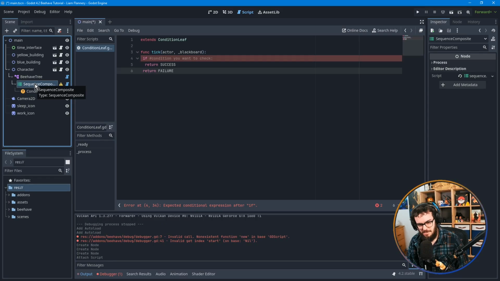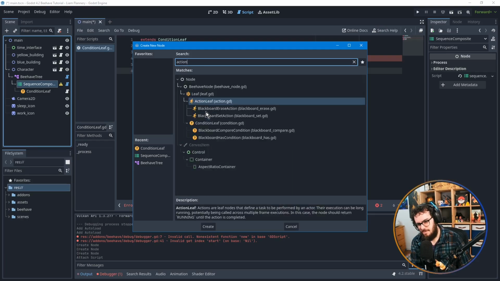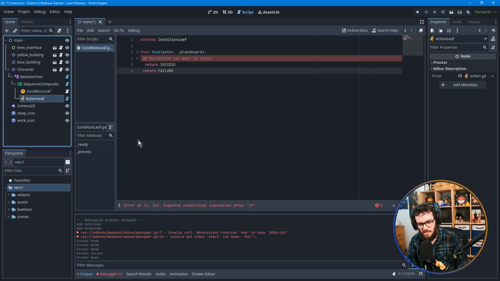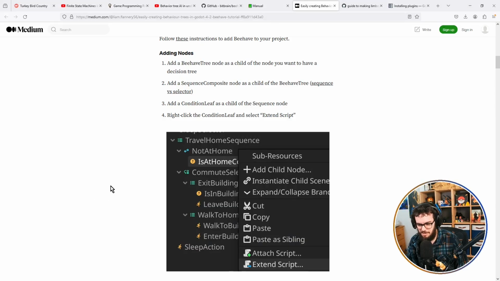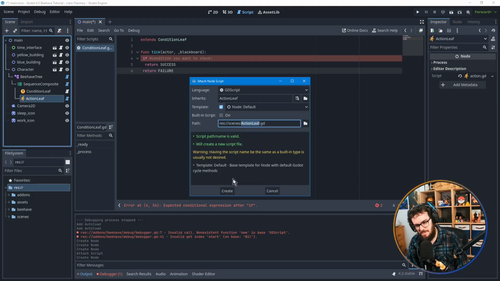It was this. And then do a new child. Okay, so the condition leaf is going to check for something, and then the action leaf is going to do that thing. Well, the action leaf is going to do something potentially based on the condition leaf, I would assume. How hard could this be? It makes sense, surely. Right, we need to right-click and extend script. Okay. Right-click you. Click extend script. You're going to want me to save.